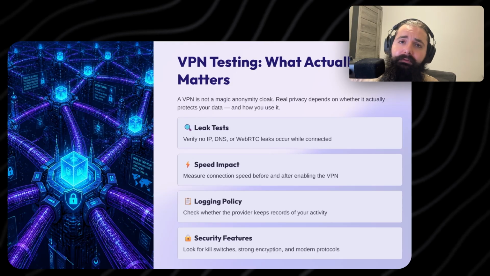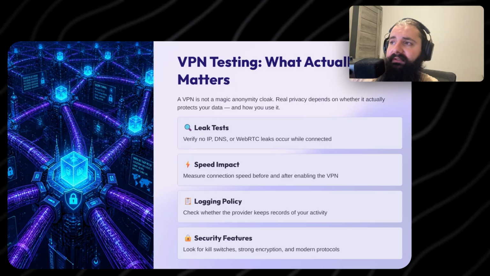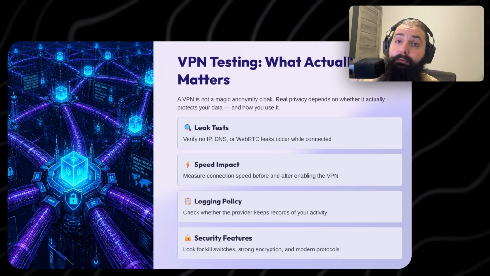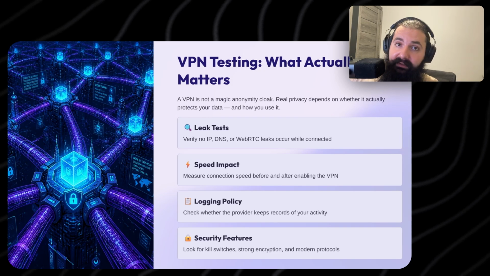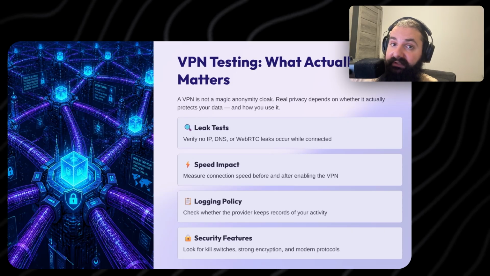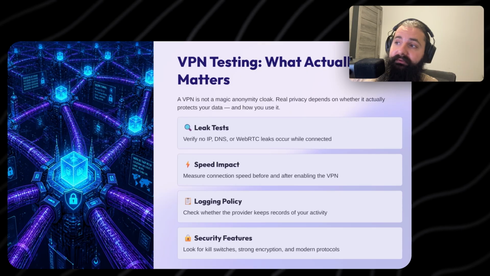VPNs are great if you want to change country to watch Netflix. I get that. But for privacy, just don't even bother. And make sure that even if you do use that, and proxies as well, do a DNS leak test. That's pretty important. Use a proper leak test to understand, because if it hides your IP address but not DNS, at that point it's just useless, right?